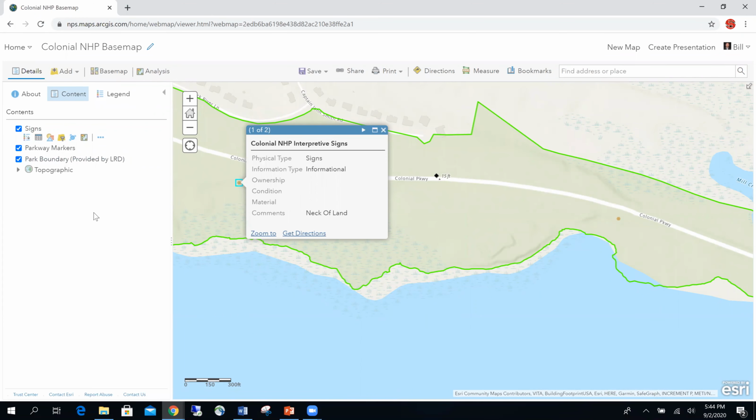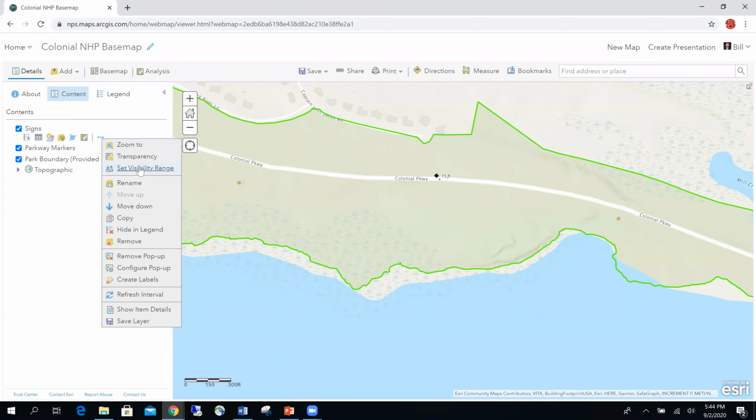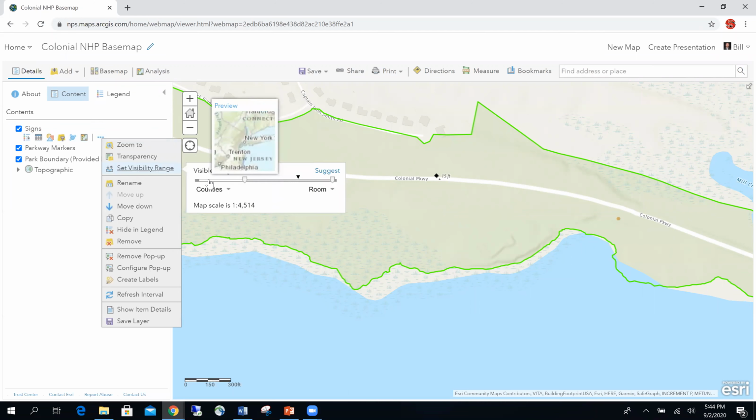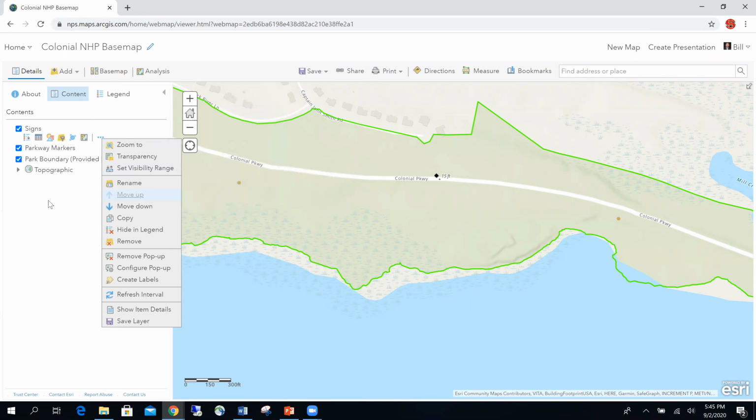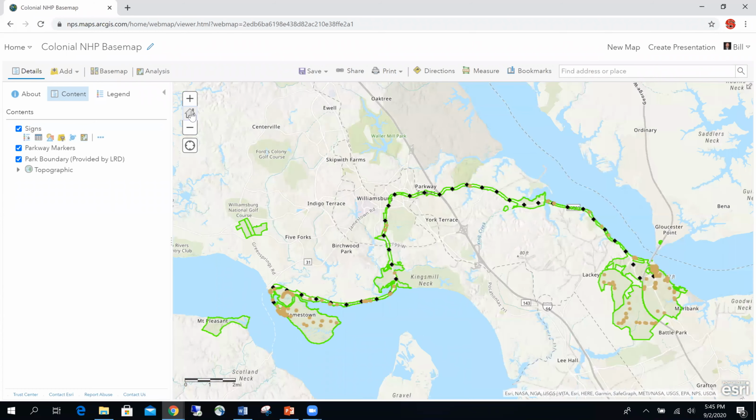So I can change the layer name, I can change the layer order, I can change the symbology, and I can set a transparency and a scale in which the actual data appears. I'm going to remove that because I don't want a visibility range. This is my base map, and I want it to always be available. Come back out to the extent of my park, save my map, and I'm all done customizing my web map display.